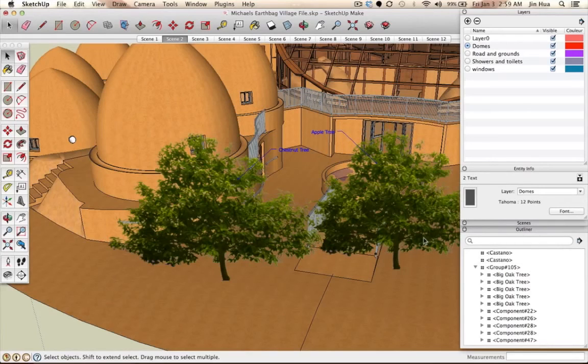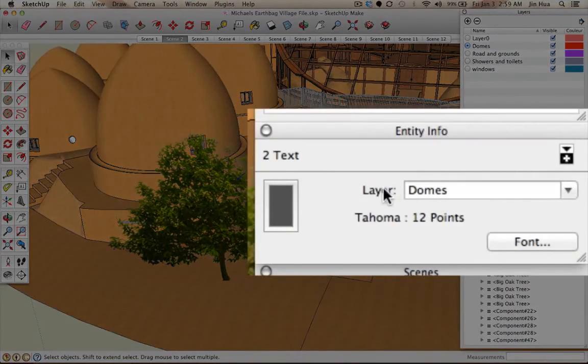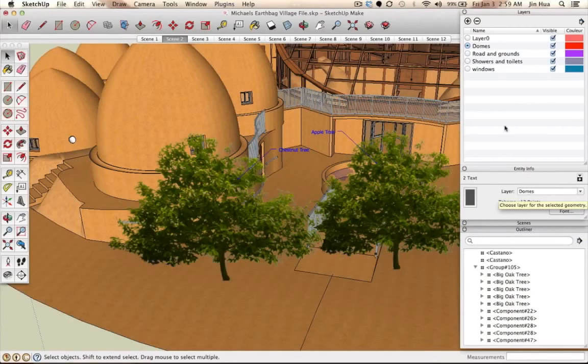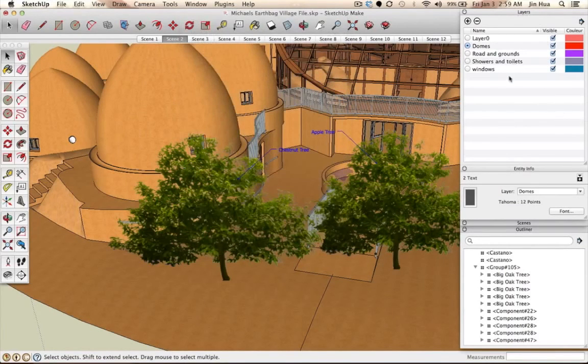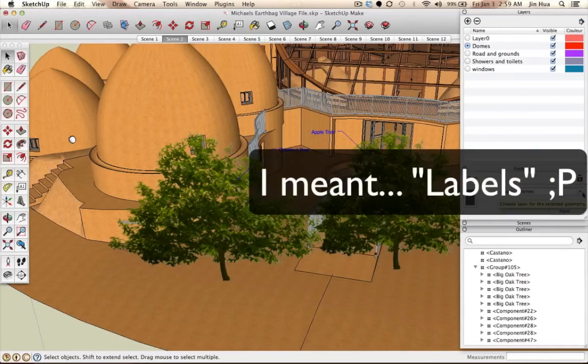Now for this particular example, I just want to select the labels. When I select these labels, notice that the default layer right now is under domes. The reason they're under domes is because the domes layer, if you look on the top right, and by the way, if you don't see layers, just go to Window and make sure that the layers option is checked. Now the layers will show up. So right now the default is domes, but I don't want it to be domes. What do I want it to be? I want it to be labels.